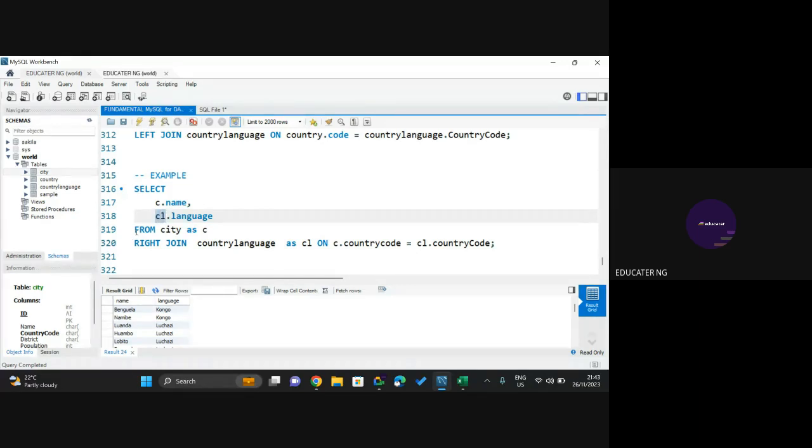But then when I come back to specify the names of the tables that I want to pull the data from, I can say from city, then use my alias C, telling MySQL that this C here stands for city. Do you understand? And then here I'm saying right join country language as CL, also specifying that this CL is the same thing as country language. That way I don't have to write the full names of the tables again. I can just use C here and CL here, and it will still be fine. I'll still get the same result.